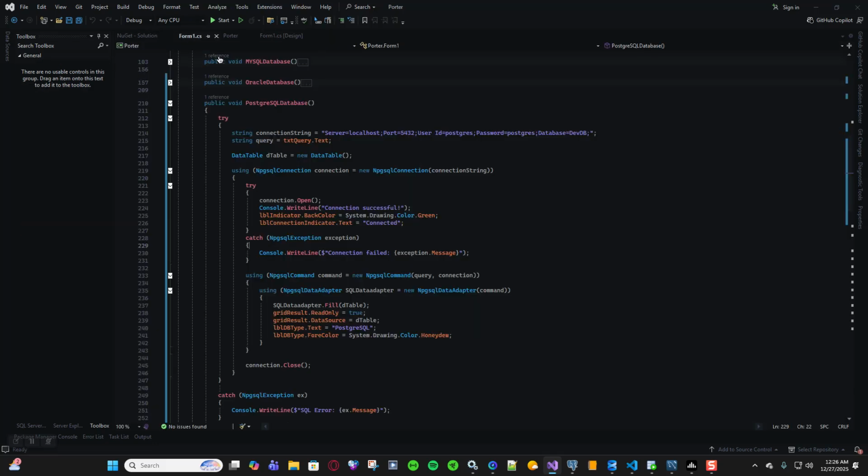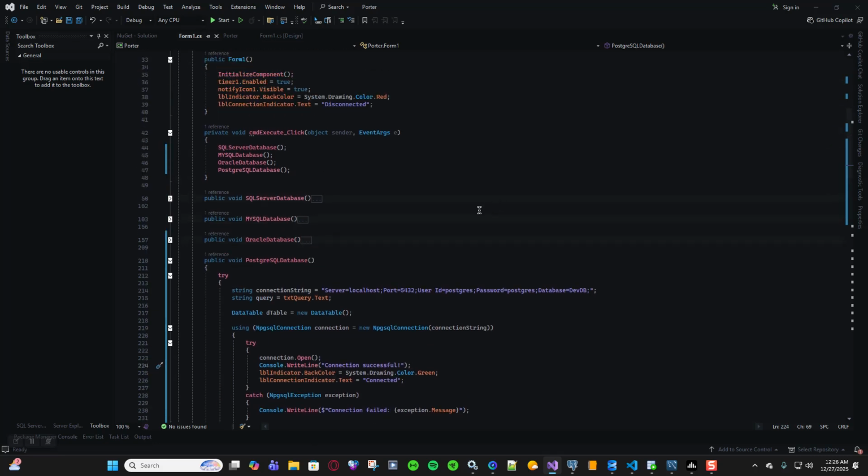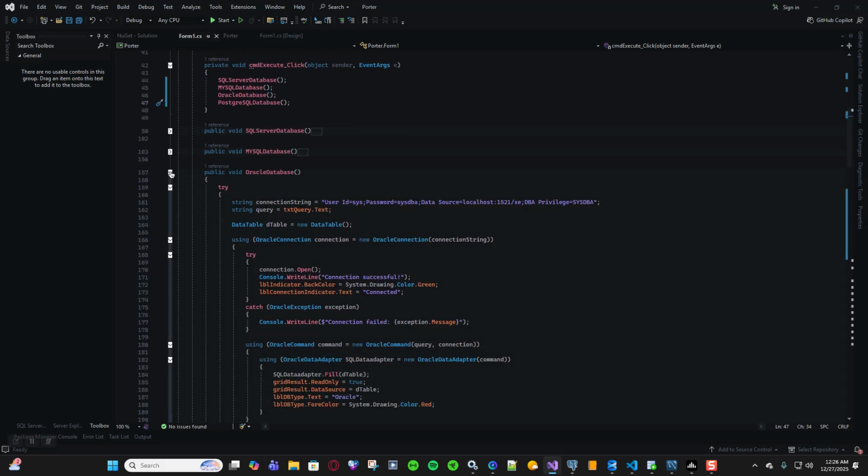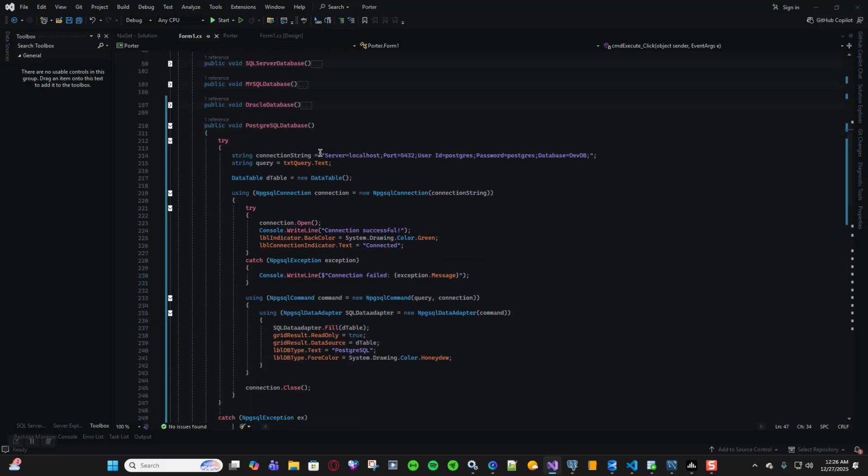Then after that, I go to the code. I created separate functions, including one for the PostgreSQL database. To avoid confusion, I just closed the code brackets for the Oracle database, MySQL, and SQL Server. This function I explained in my previous video. This time it is the PostgreSQL database, so I use the same try catch and data table. For the SQL, the next part is different.